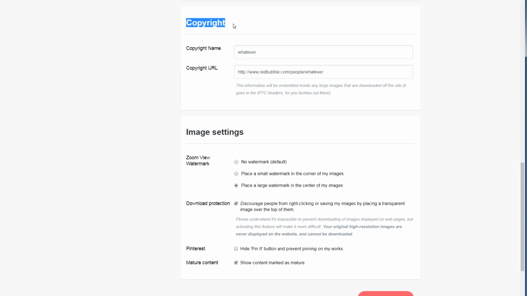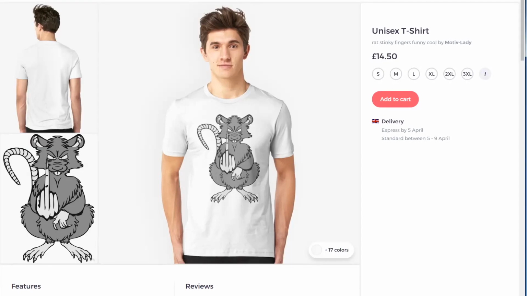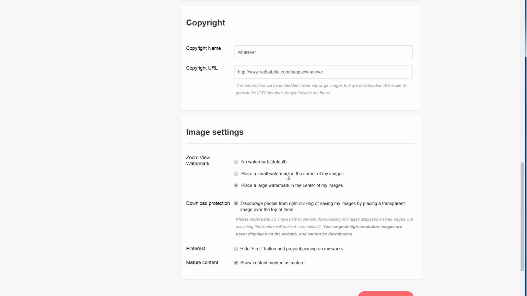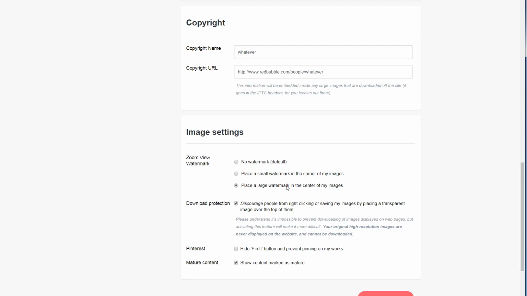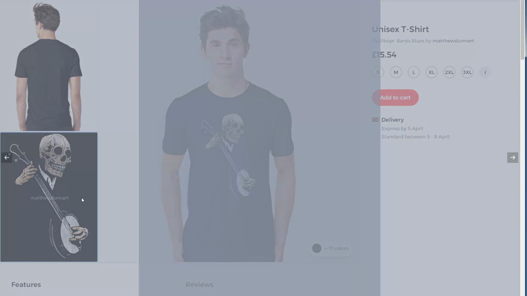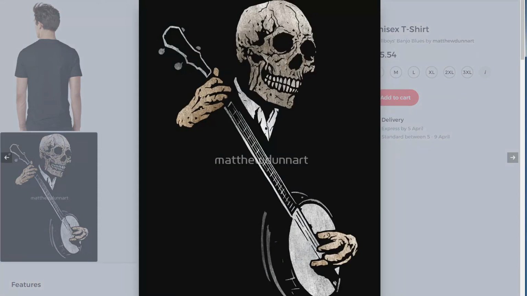Scroll down to the bottom and you'll see this copyright. This is for when people or yourself download the large image and it's embedded in there. You don't have to change that. What you need to change is the zoom view watermark. So no watermark is the default, that's what the rat person had, nothing at all, probably isn't aware that it exists. Place a small watermark in the corner of my images. Why would you select that? That's the astronaut guy. And place a large watermark in the centre of my images, which is what you want to choose, and that's what the skeleton person had there.